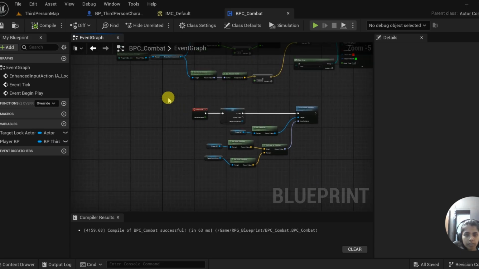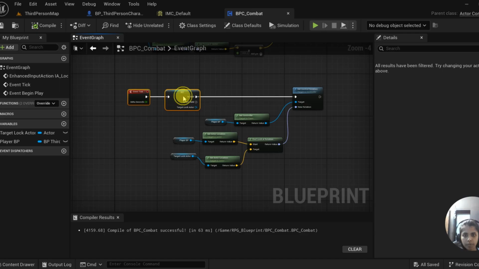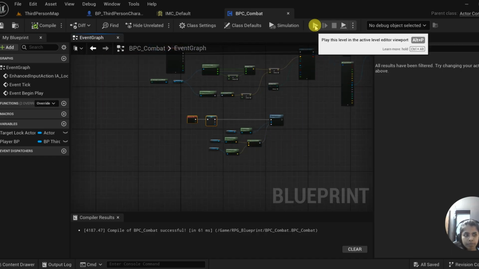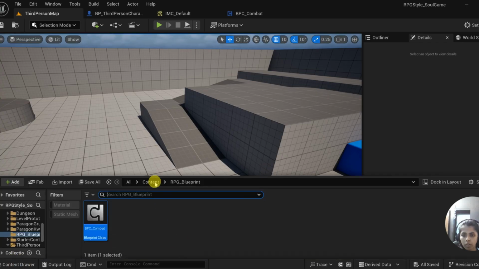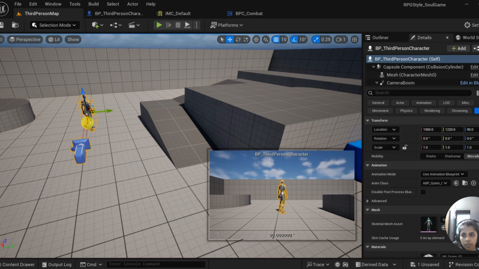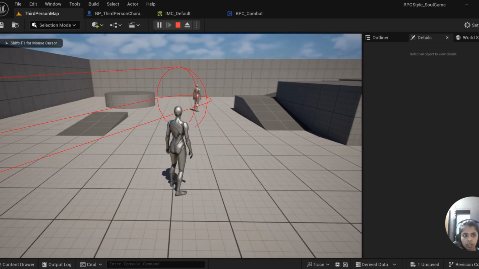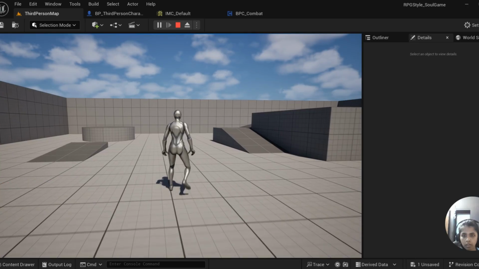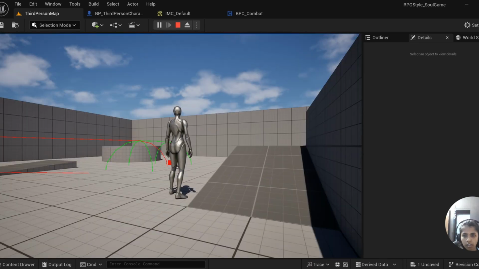So with that said, I can just go to my third person. Let me go and drag my third person character over here. See now it is snapping to that character.